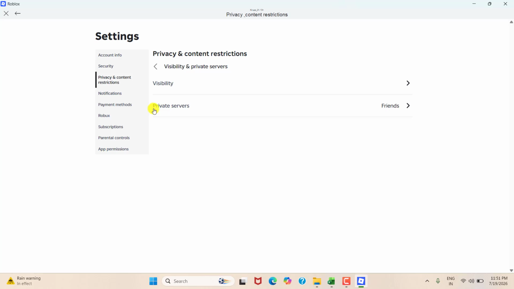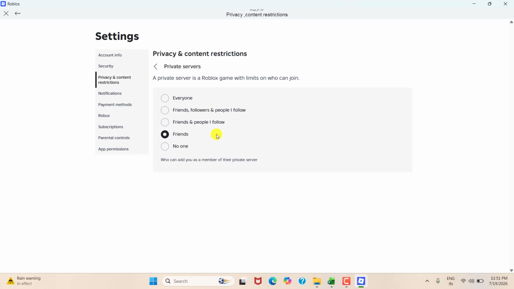So private services, based on your preference you can make it Everyone, Friends, Followers or people I follow, or Friends. It's up to you.